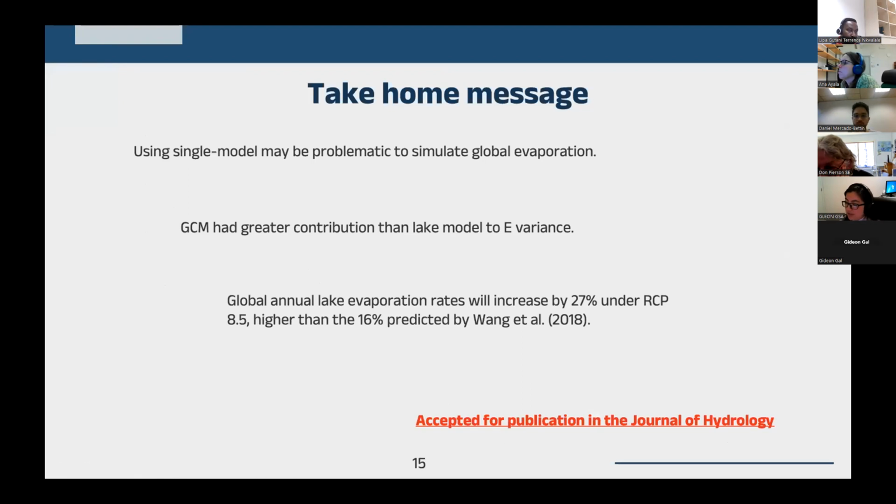The take-home message of this presentation is that using a single model realization to simulate global lake evaporation might be problematic because of the differences that I explained before. It was also important to highlight that GCM had a greater contribution than lake model to evaporation variance. And finally, the global annual lake evaporation rates that we projected in this study are higher than the 16% earlier predicted by Wang et al. in the 2018 paper.